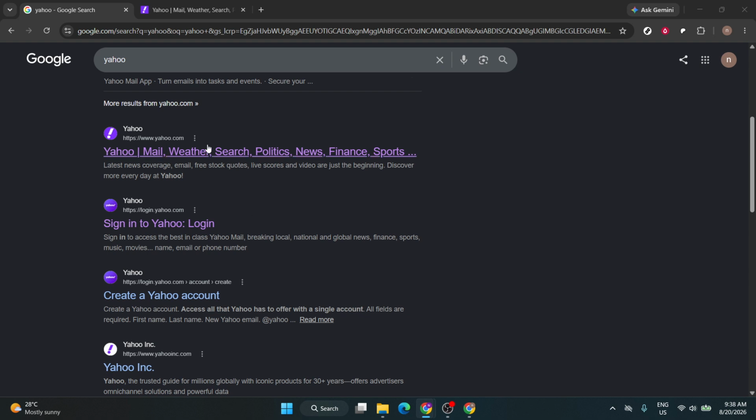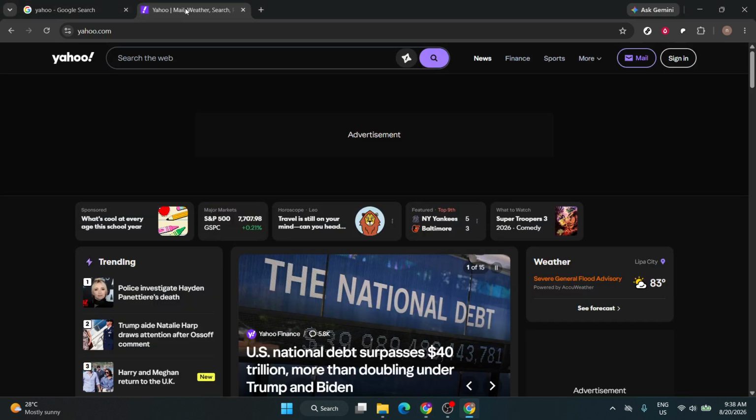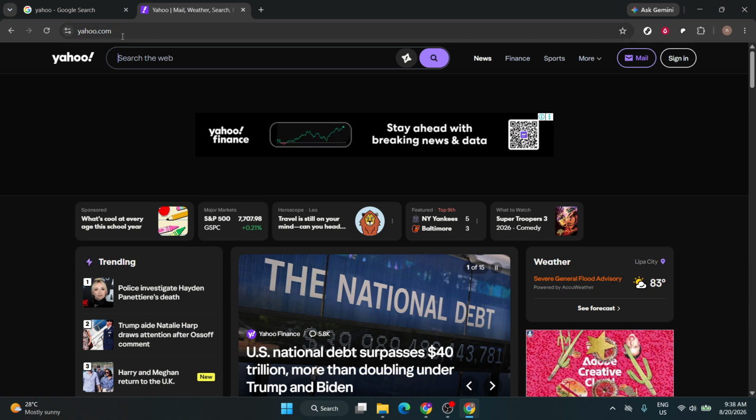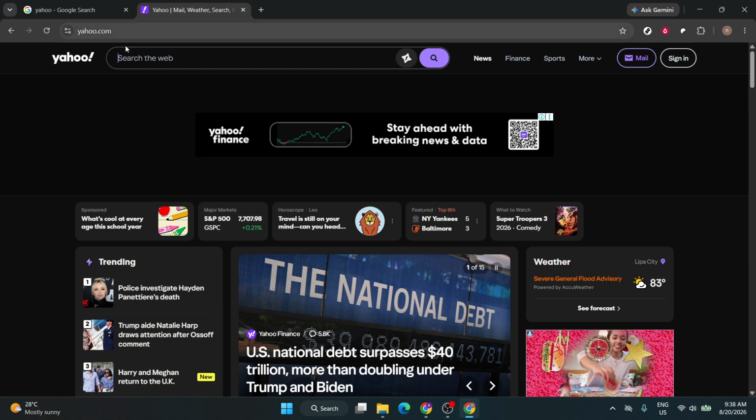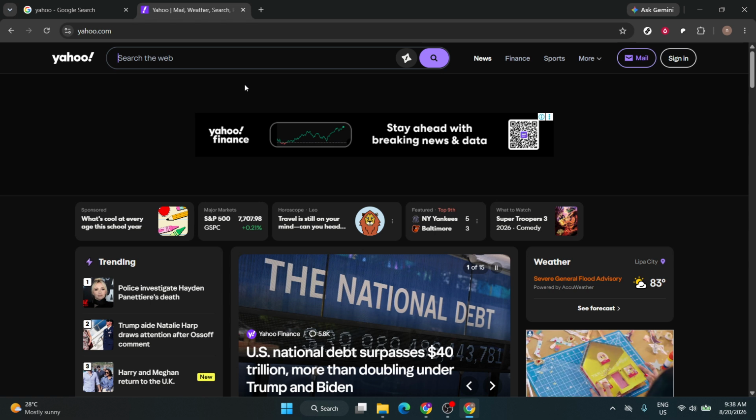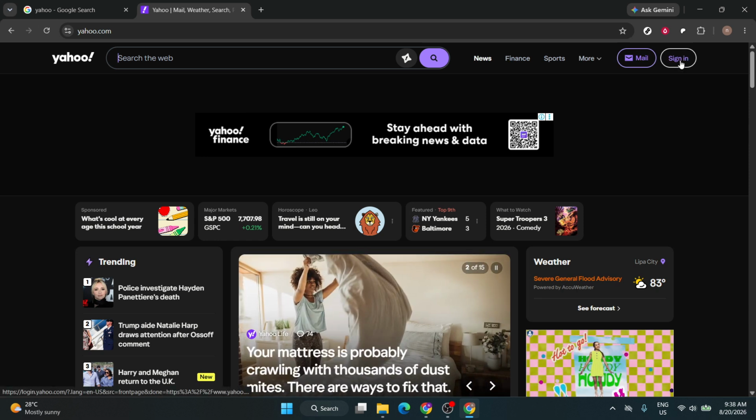Once the page loads, you'll be on the Yahoo homepage. This is the starting point for accessing your Yahoo account, including Yahoo Mail. Make sure the page has fully loaded so all of the navigation options are visible. Next, look to the top right corner of the screen and click on Sign In. This will take you to Yahoo's login page, where you can start entering your account details.